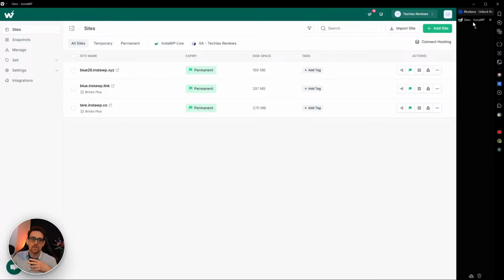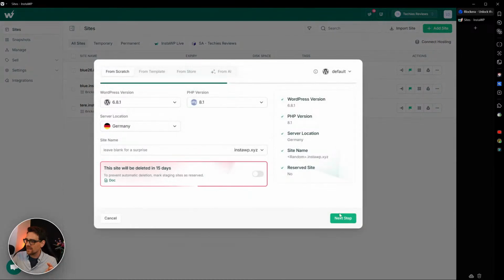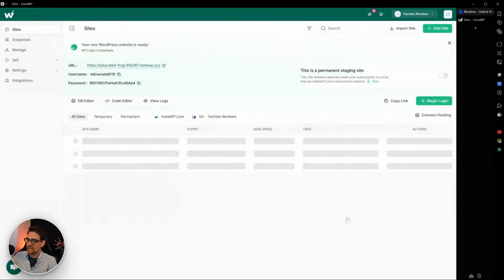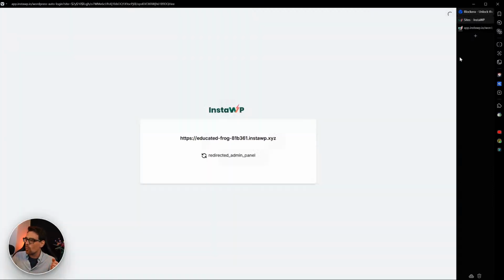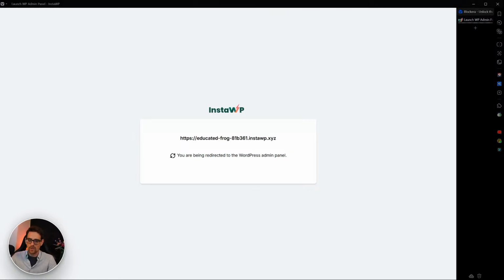So for demos, I usually use InstaWP. You can create an instant website, and in a few seconds, it's already up, and you can make it permanent, and you can just test out things if you'd like to. Well, when we press login, we go into our WordPress dashboard. That's the back office or backend or whatever you might call it.